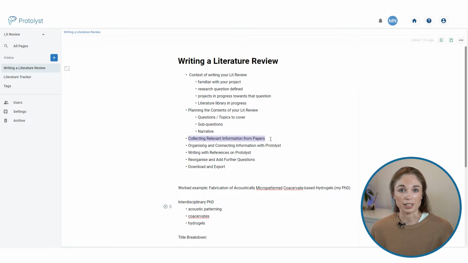And then I'll go through collecting relevant information for those questions from papers, with a specific focus on how you can use Protolyst to help you organize and collect that information. Then I'll show you how you can start to use the info you've collected to get writing those different sections of your literature review, how you can piece those together and get that out of Protolyst. So let's start with planning out the contents of your literature review.